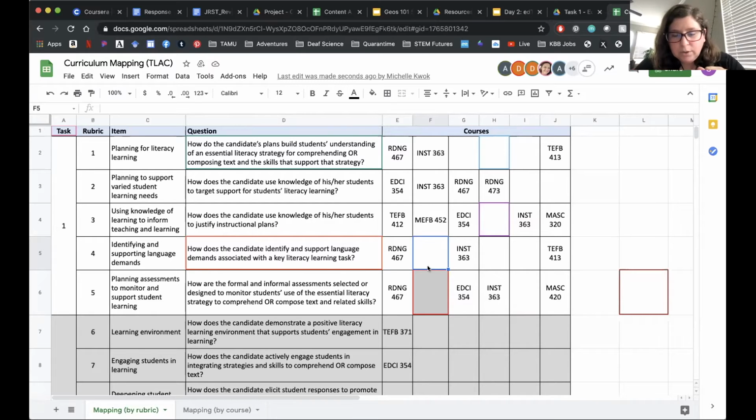Does anybody want to share something that would be helpful for us as we move into task 2 that you found in your small groups?